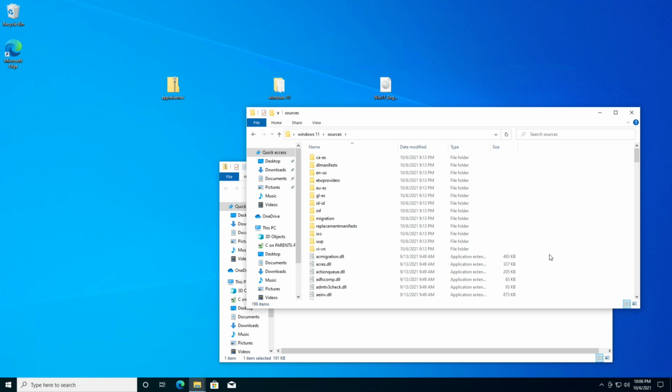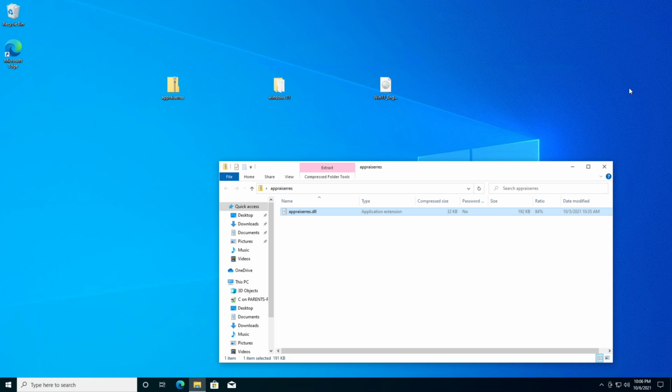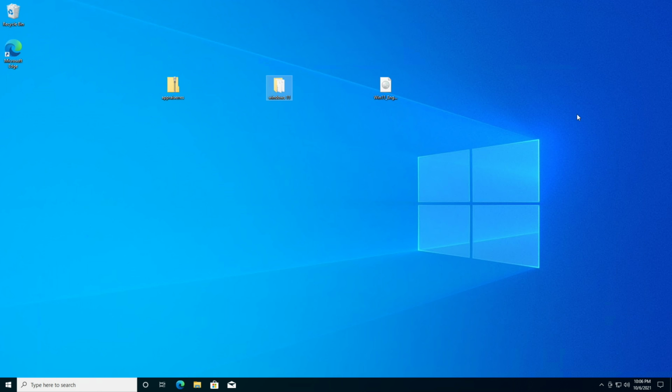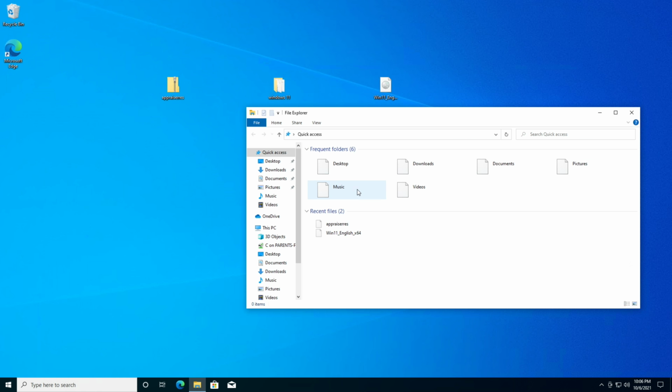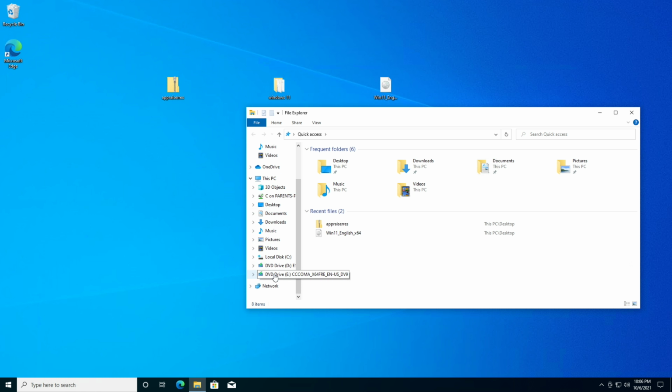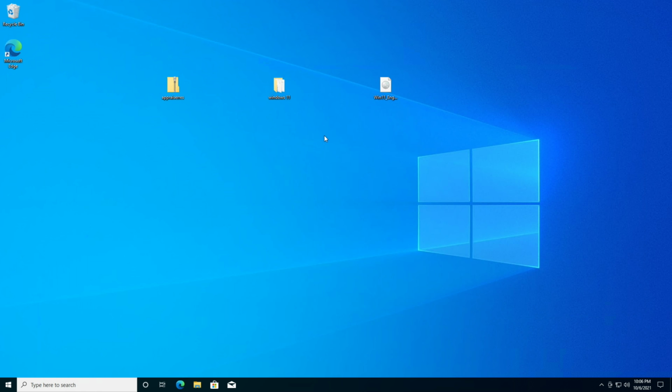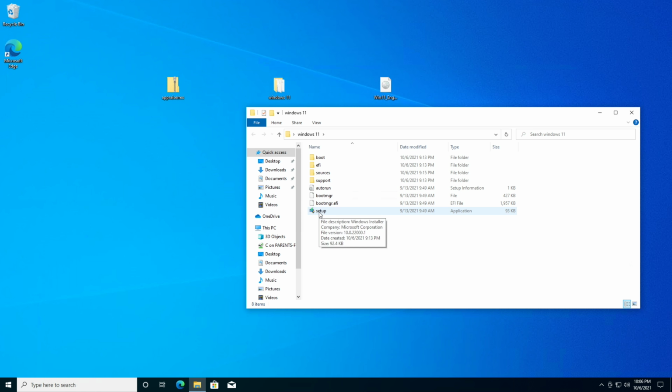So you're going to right-click, overwrite the existing file, click yes, and that is it. Once that is done, you're going to first open File Explorer and unmount the ISO image by right-clicking and going to eject. Okay, now open the Windows 11 folder, and you're going to run the setup file.